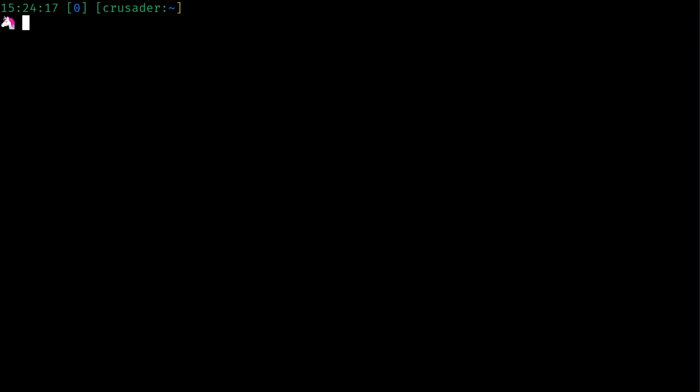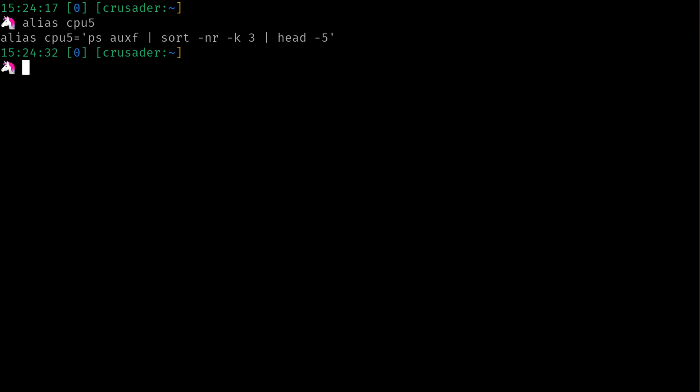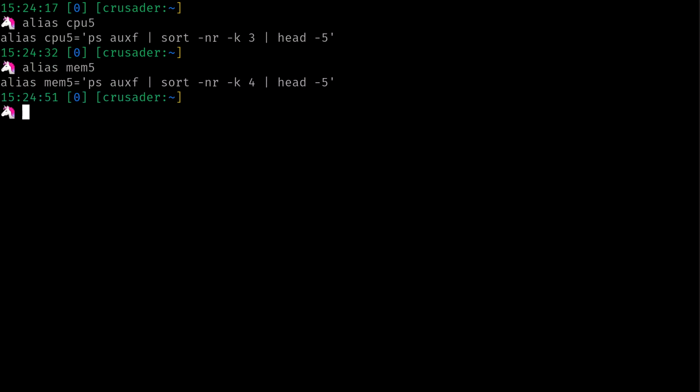How does that work? Well, here's how it works. So I'll show you the alias. So here's cpu5, and we can see what the command actually is for that. Because that's in my bashrc, every time I open a new terminal session, that command will be created for me, because otherwise I would not have a cpu5 command. Similarly, we can see what the mem5 command contains.